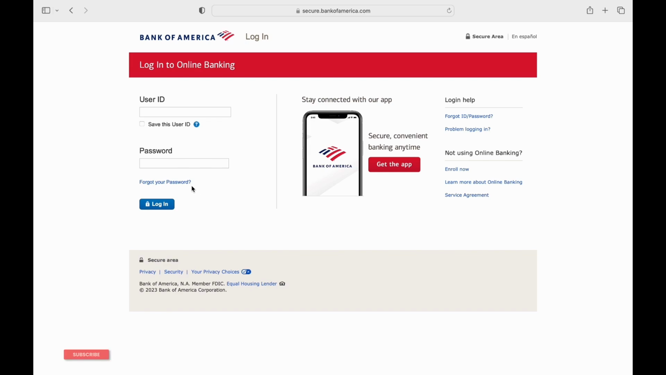Then you can even tap on forgot your password if you want to restore your password. Here you'll find other options like forgot ID. You can tap on those as well if you have forgotten your ID. And there is an enroll now button too on the bottom right side of the screen. And you can tap on it if you want to be registered for this account. And in this way you'll be able to log into Bank of America account.